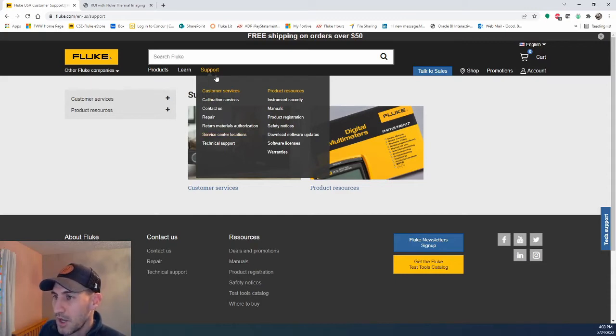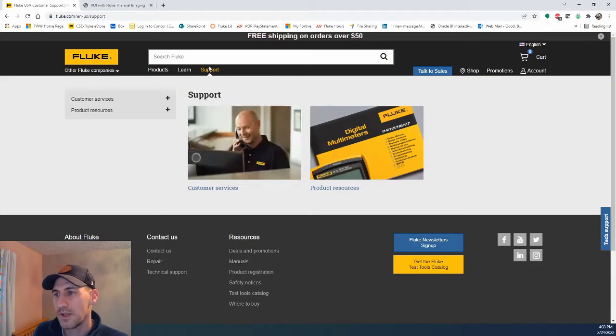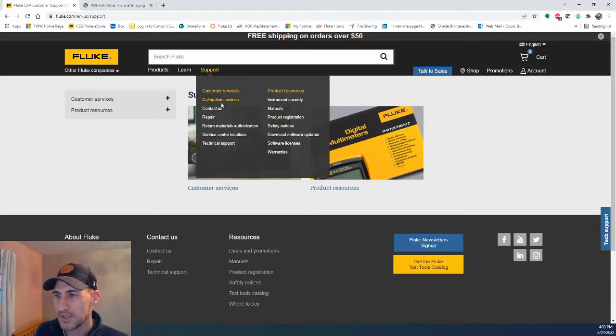So finally, support is something that I think people do have a difficult time with, because a lot of Fluke meters don't need to be serviced or supported that often. But when they do, where do you go? So if you come here, support, you can see calibration services, if you want to contact people, repair or RMA, return on materials. You can see all that, technical support, all that good jazz.